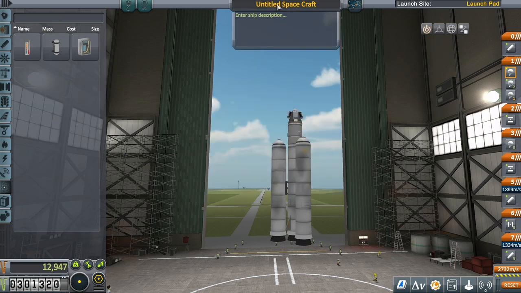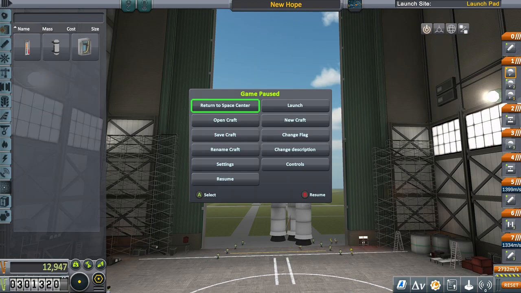Oh, I haven't named it. Let's keep it simple, but you call it New Hope, so that it won't explode on re-entry. Because so far, that has been a problem. Tool move, tool rotate, tool reroute. No, let's just save the craft. And launch the damn craft. Okay.